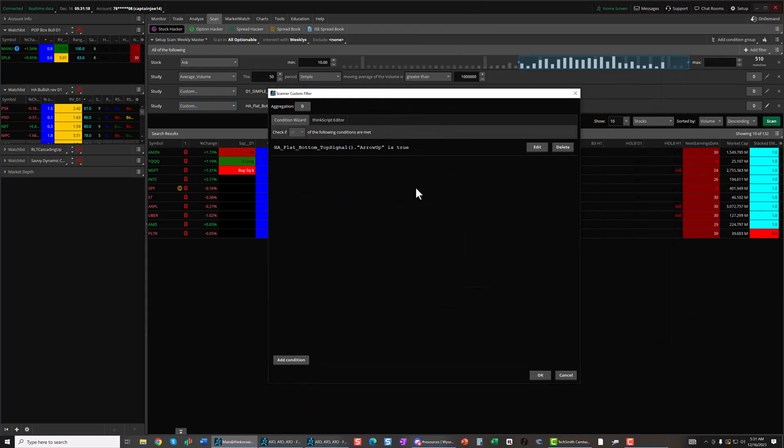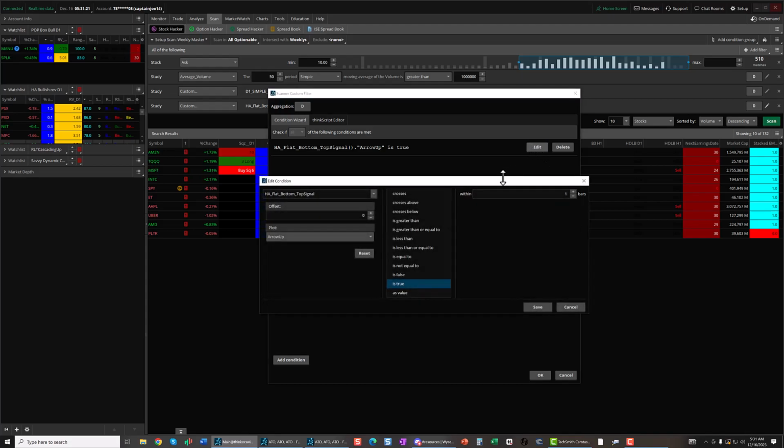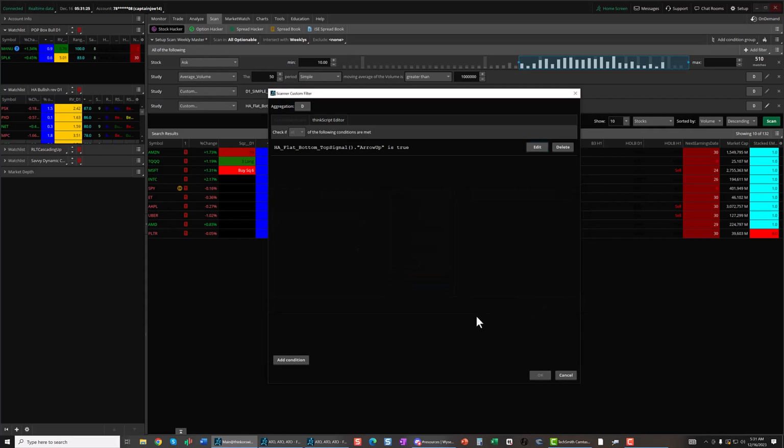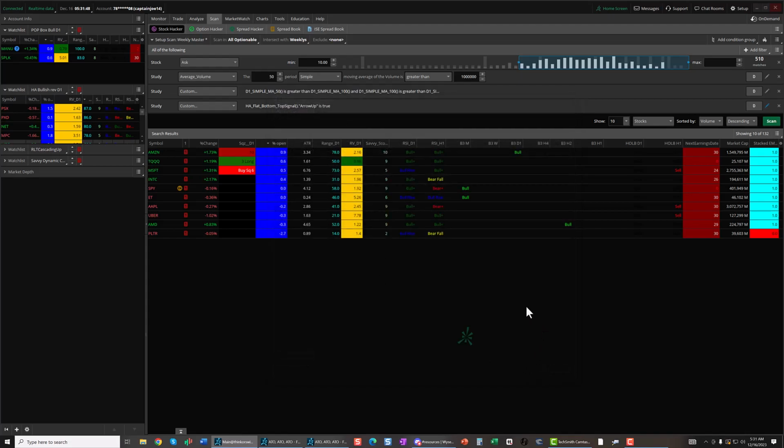If you wanted to, on certain scans, when you're creating these, you can add another condition like I did previously. And if I didn't have stack moving averages in here, I could look for the flat bottom signal, and I could actually have the conditions to be met for either one. I could say flat bottom arrow up or flat bottom arrow down. So you'll get the hang of it after you've been working with things for a while.